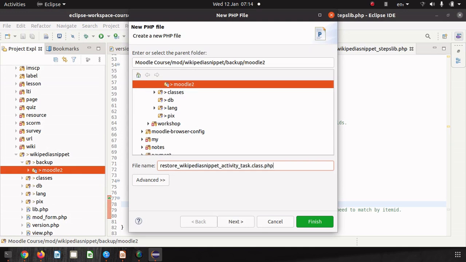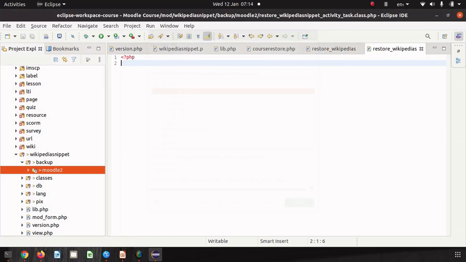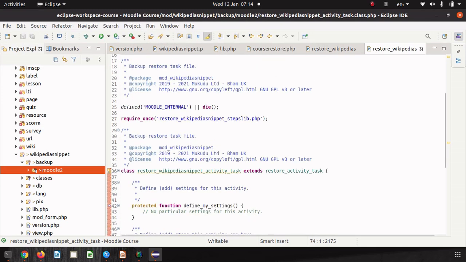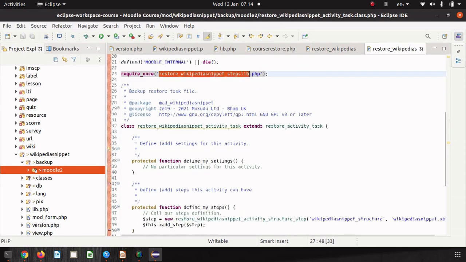So again, be careful with the name. It is quite long. You need that task.class.php. So that's our file. Again, we need to require our steps lib.